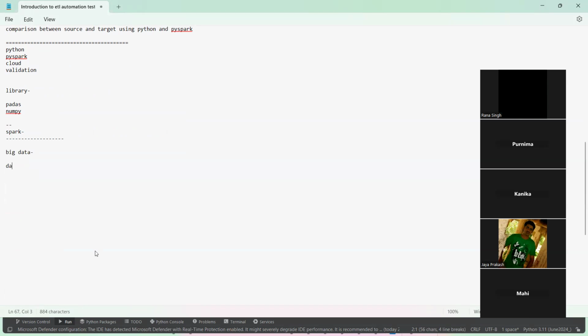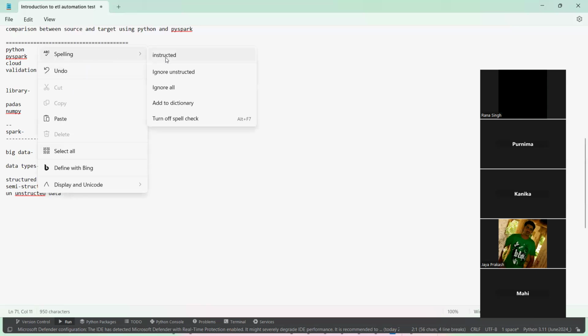See, data is of three types, guys: structured data, semi-structured data, and unstructured data. There are three kinds of data in this world.